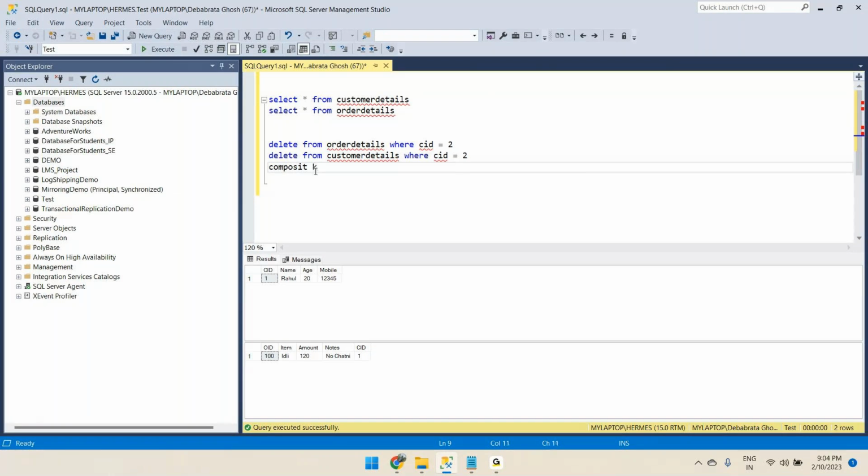There is nothing specific called composite key. Composite key is nothing but when we create a key with multiple columns. Suppose we have created a primary key on one particular column. If we create the primary key on customer ID as well as name, then this becomes a composite key, because we are creating the key on multiple columns, not on a single column.